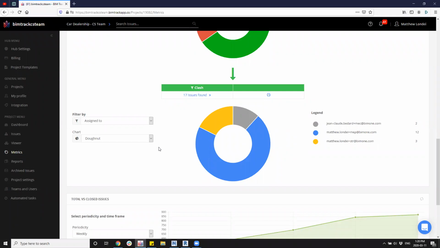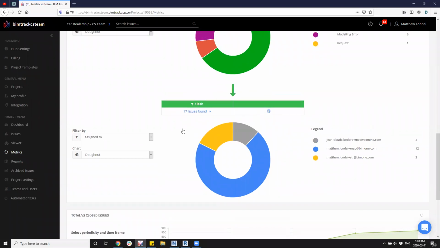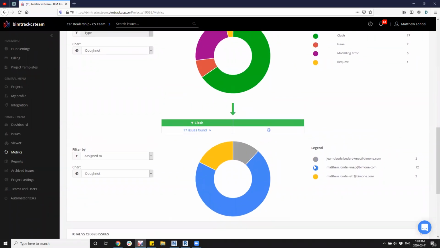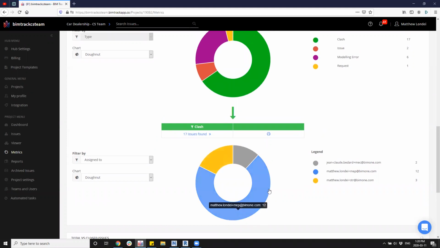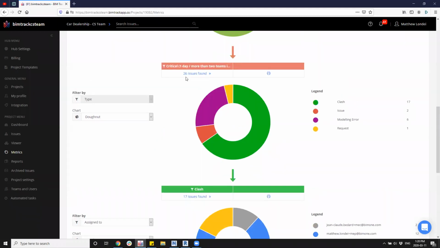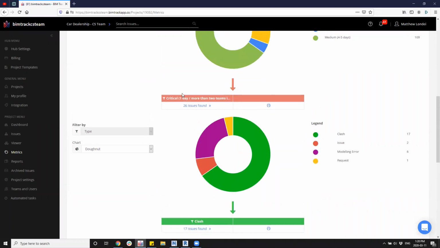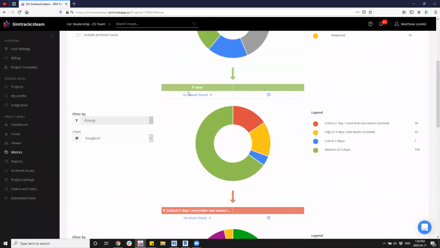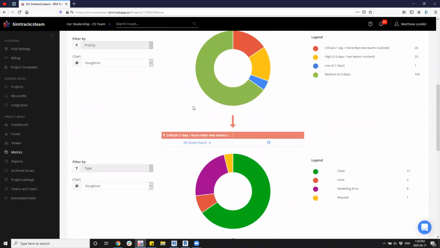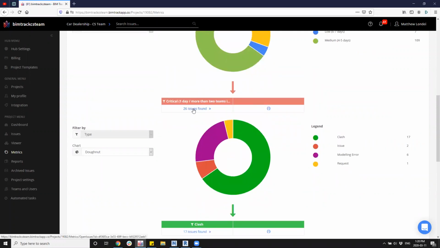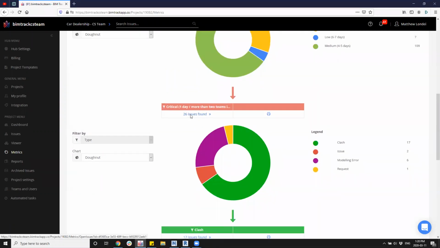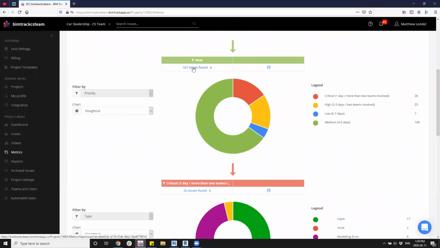And if at any time I'm interested in seeing those issues, either those 17 issues that are divided amongst those 3 users, or those 26 critical issues, or those 167, I can just click right here where it says 26 issues found, or 167 issues found.